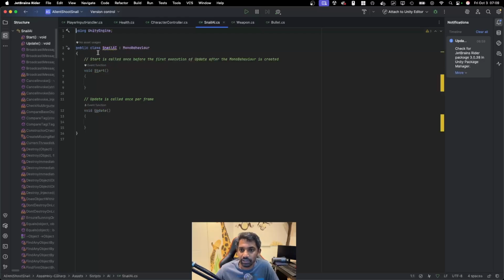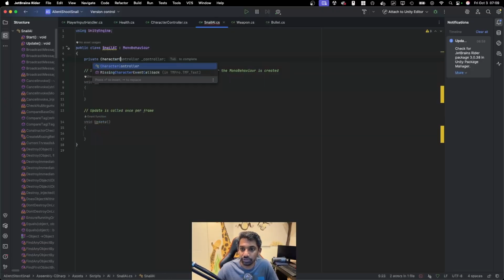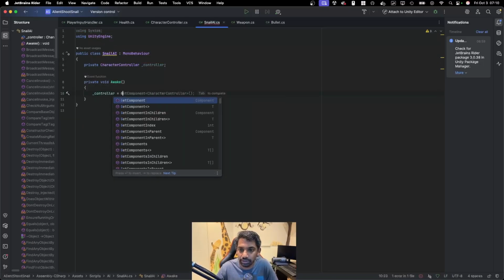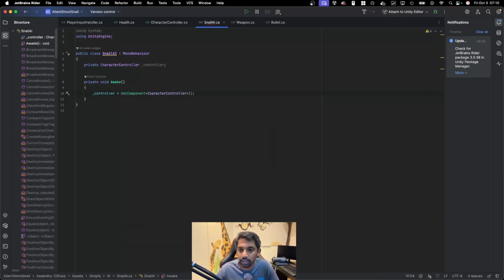And now in our snail AI, what we want to do is, firstly, we want a reference to our character controller. So let's do character controller underscore controller. In our awake function, we just want to say controller equals get component character controller. There we go. And this should actually be pretty simple.